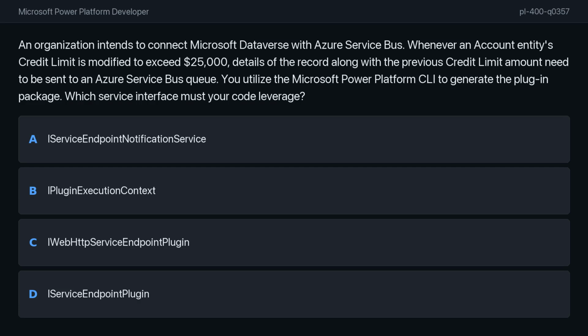An organization intends to connect Microsoft Dataverse with Azure Service Bus. Whenever an account entity's credit limit is modified to exceed $25,000, details of the record, along with the previous credit limit amount, need to be sent to an Azure Service Bus queue. You utilize the Microsoft Power Platform CLI to generate the plugin package. Which service interface must your code leverage?